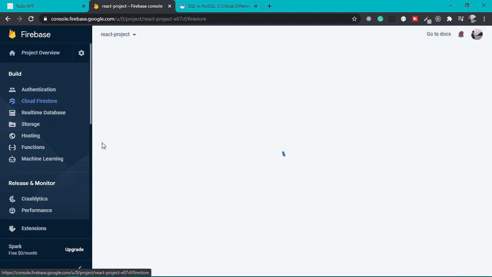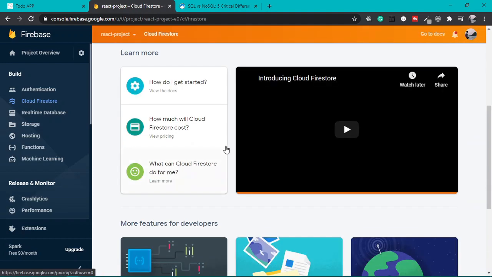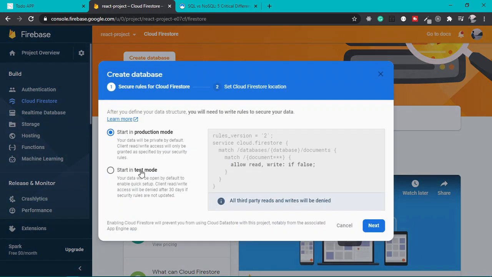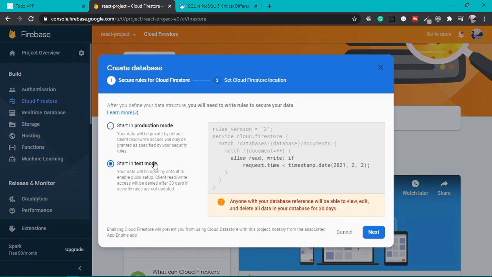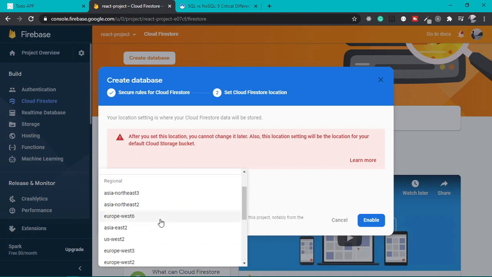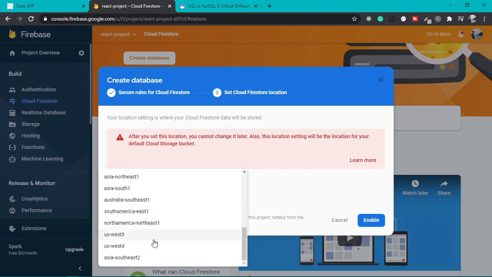If we go to our Cloud Firestore, this is where we store our data. This is basically the database. So we have to create a database. As we are using this for testing, we just use test mode. If you want, you can set this to production mode.